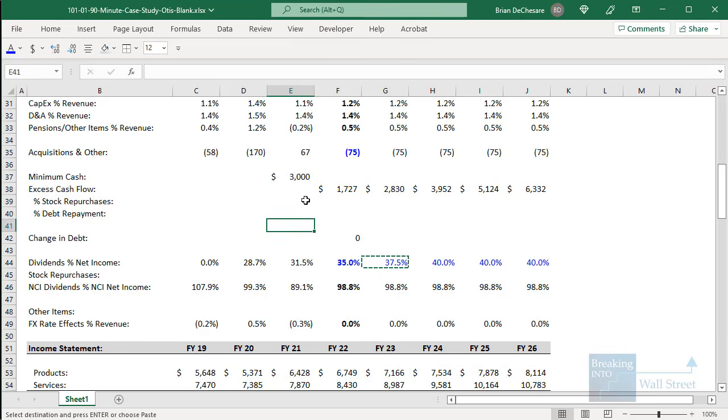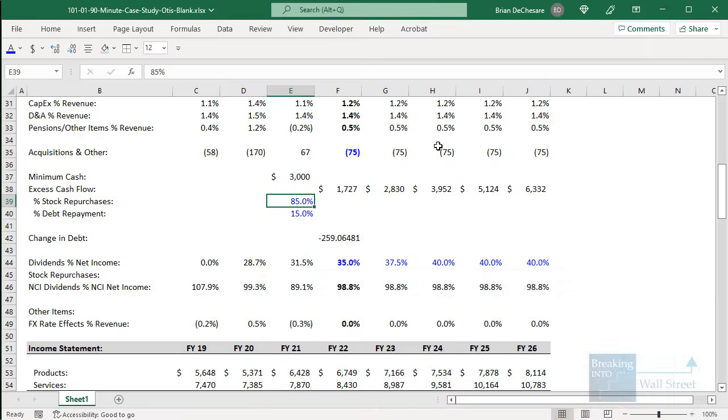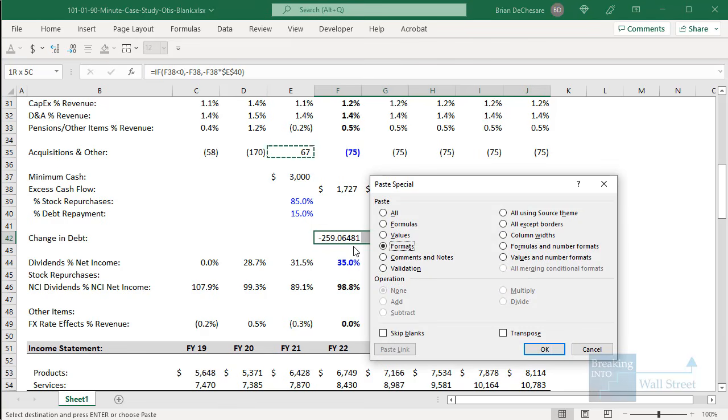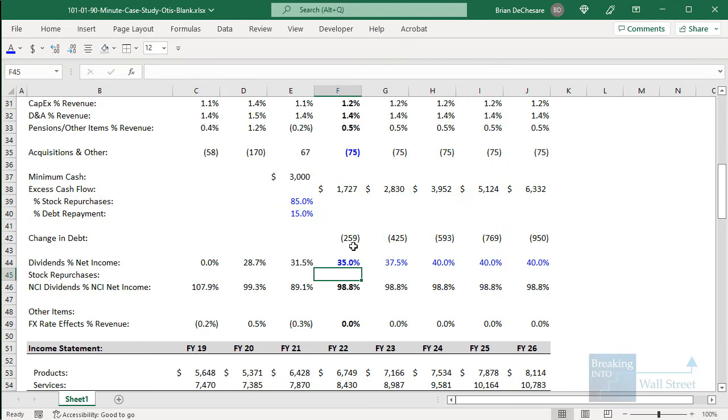Let's enter this. I'll say 15% for the debt repayment and 85% for the stock repurchases. It would be nice to have actual numbers here, but I can just eyeball it in the absence of those actual numbers. And let's just copy this across. So now we have our change in debt down here.